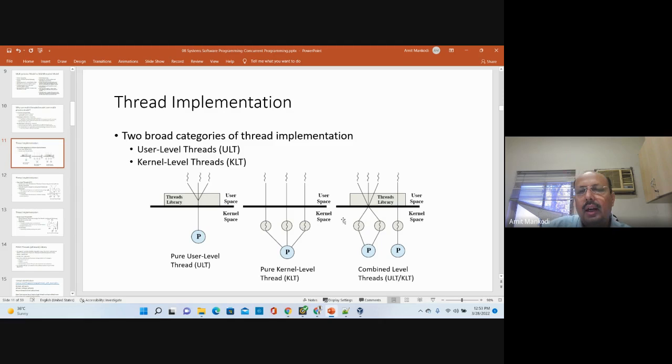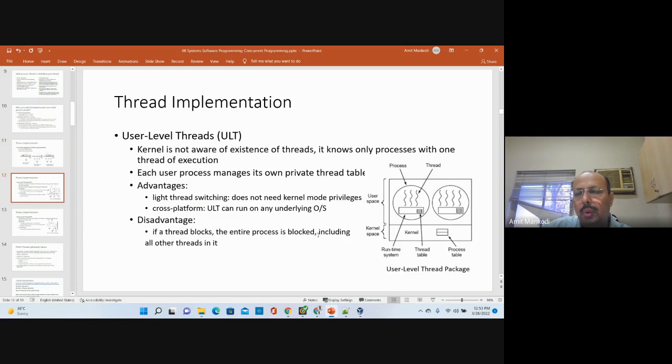But other than that, I think most of the threading environments that you would look at will be using kernel level threads, and that is what we will be studying.